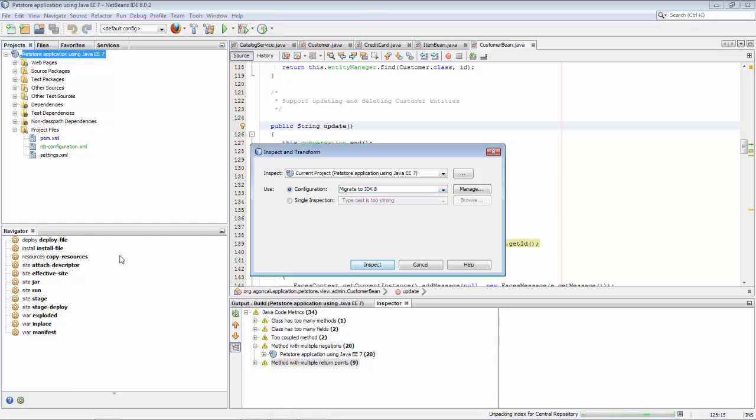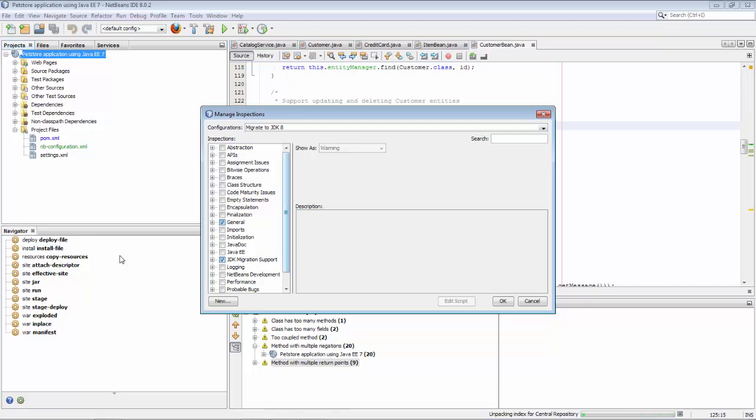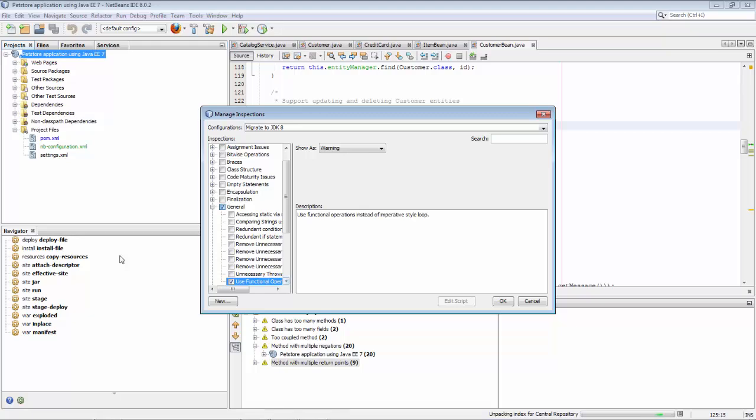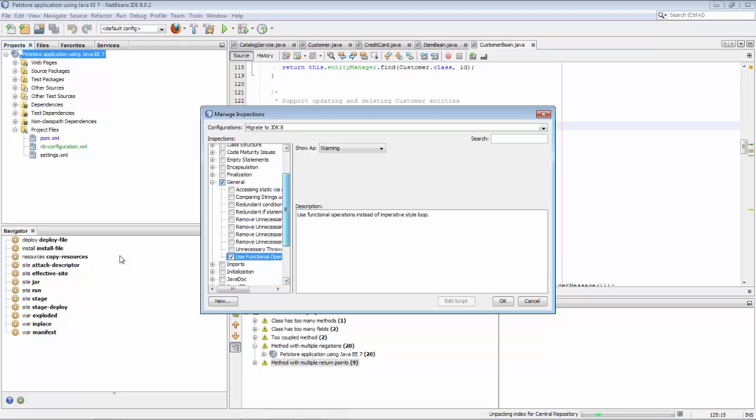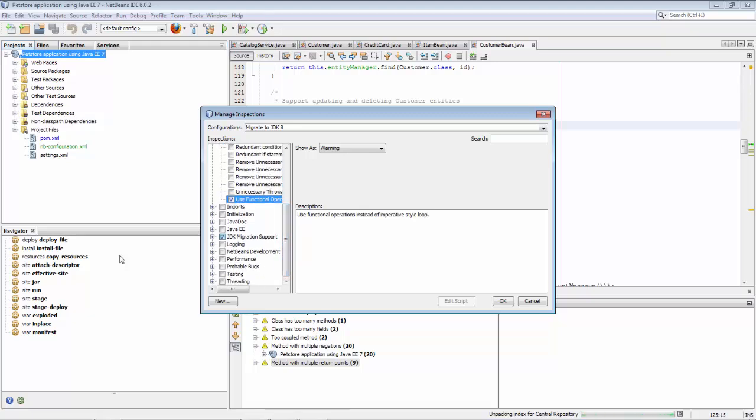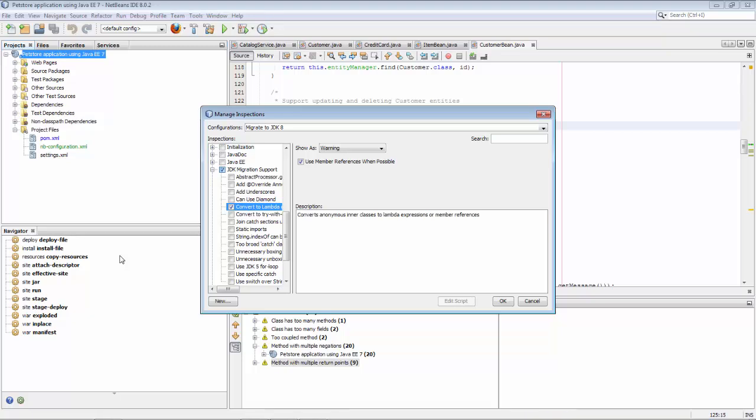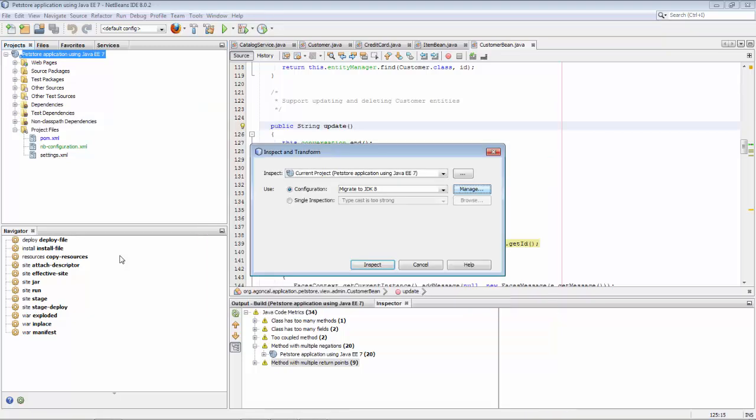So migrate to JDK 8, what does that mean? When you look in here, you can see it means that we'll be doing a check for the possibility of replacing the imperative style loop with functional operations, so the streams API. And secondly, a check is done for places where lambda expressions could be used. So that's migration to JDK 8. So we start the inspection.